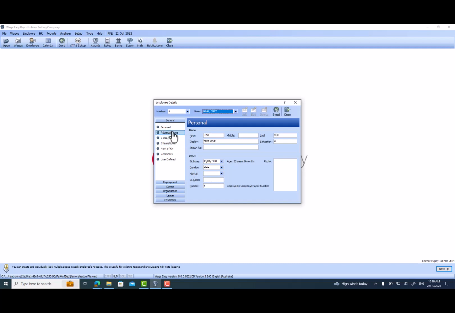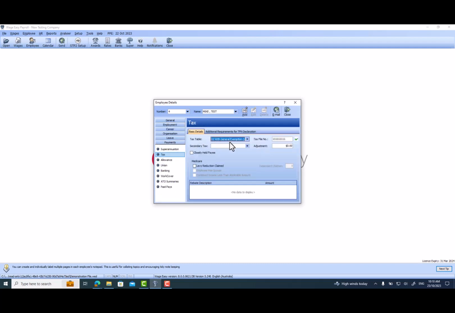So to do that, you go into payments, tax. So currently they're with 02 with general exemption 2324. 2023-24 means that's the latest tax table. So we are in the financial year 23-24, and the most common one is the 02 with general exemption. If you do have any employee who would like to claim the tax-free threshold from the job, the table falls into 02 with general exemption.